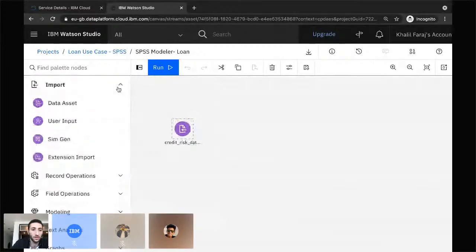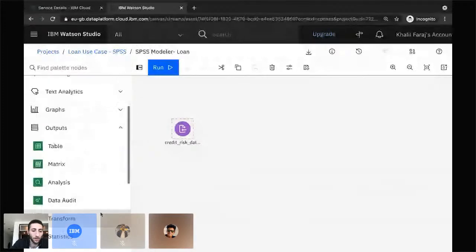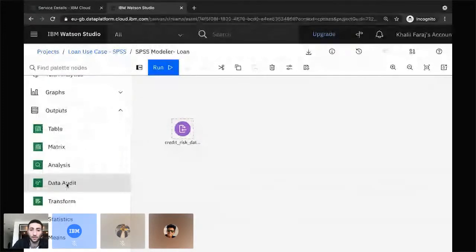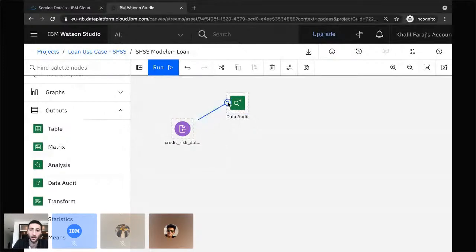So I want to show you some of those. These are the main nodes that we have in SPSS Modeler. These were the ones that I was talking about in the presentation. Now, for example, we can go to output and we can click on data audit. So we'll drag and drop this. And basically, this is just a way to show this data, what it has. So now if we click on this, we'll see this arrow. We can simply drag it from here to here, and we can create this connection.